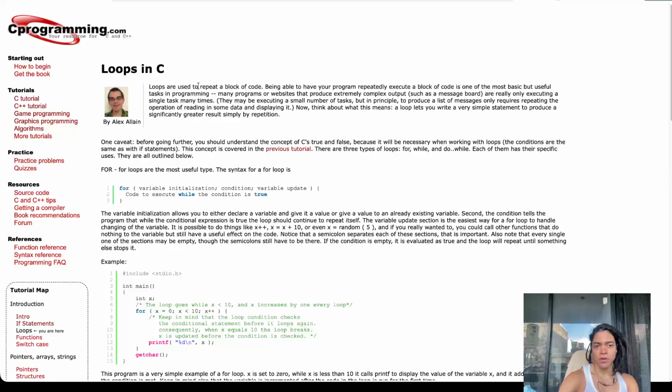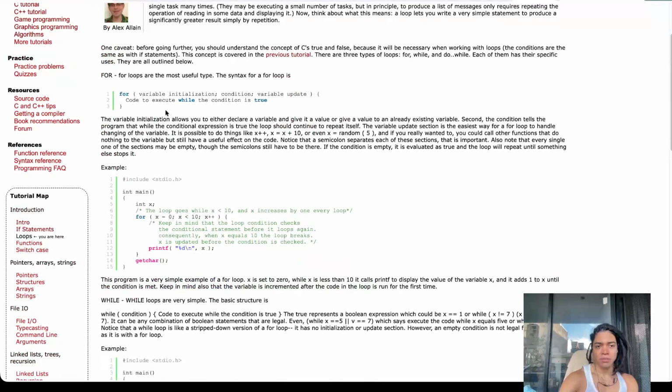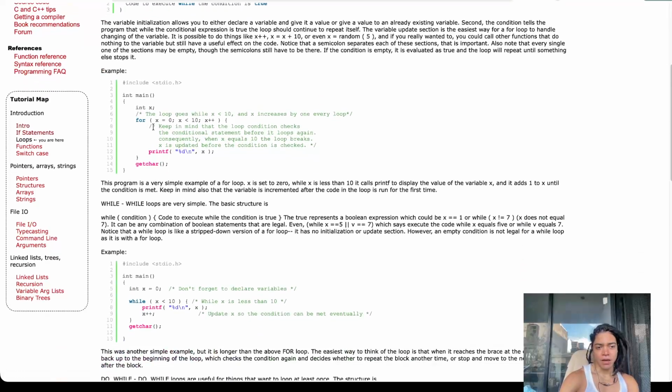Okay. Loops are used to repeat a block of code. Being able to have your program repeatedly execute code is one of the most basic useful tasks in your programs, whether you're using a for loop or otherwise. And this is a particular way of how you can, in this case, print this sequence of numbers from 0 to 10. It is going to print all of these numbers as is.